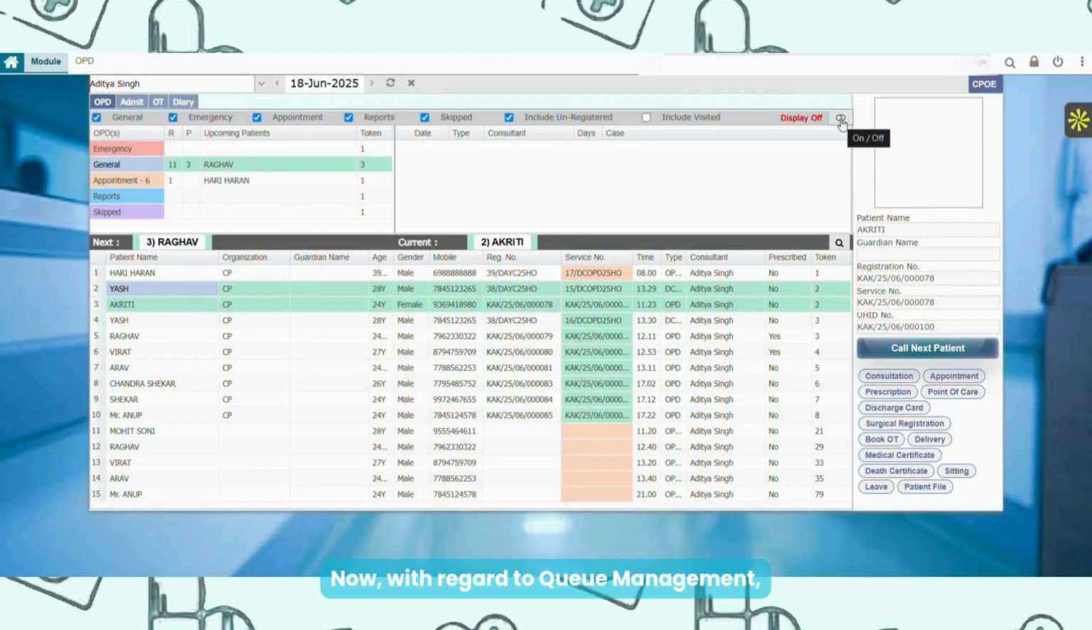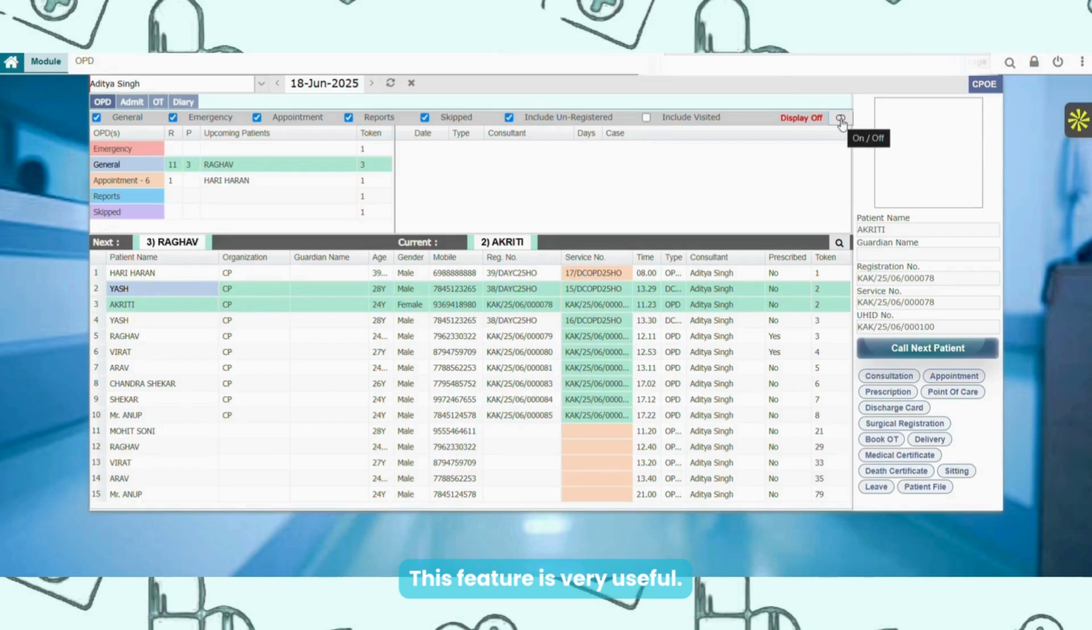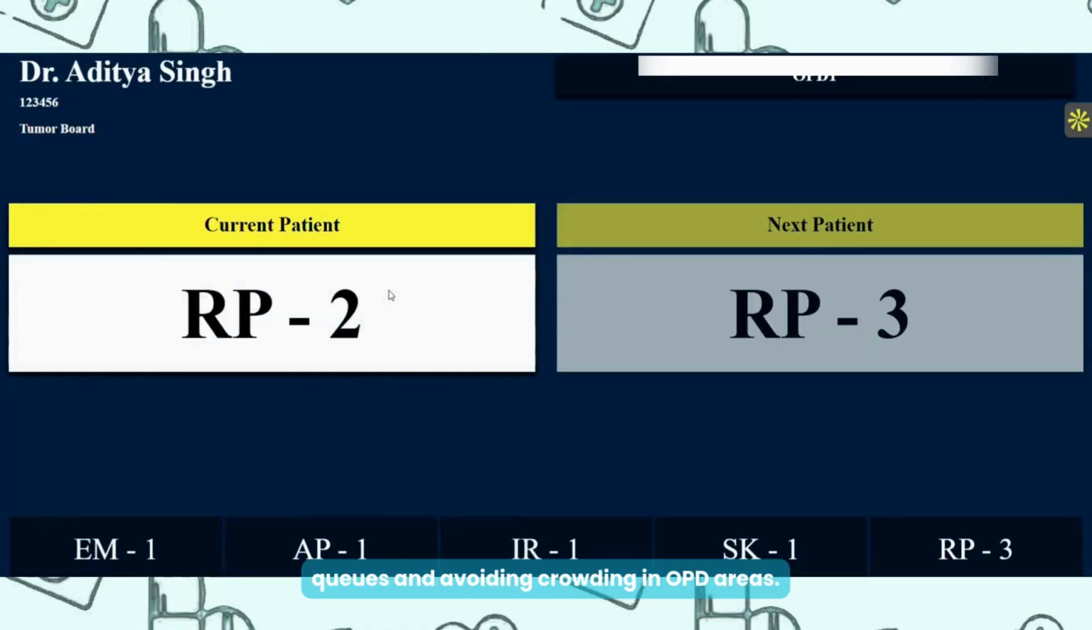Now, with regard to queue management, the system provides a display option. When connected to a monitor in the outpatient department, patients can see clearly their turn to meet the doctor. This feature is very useful. It helps patients plan their time better and reduces unnecessary waiting. At the same time, hospitals benefit by minimizing long queues and avoiding crowding in OPD areas.